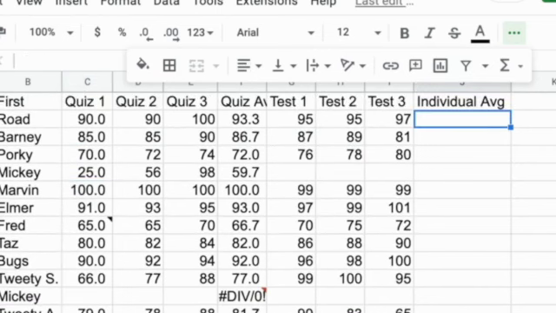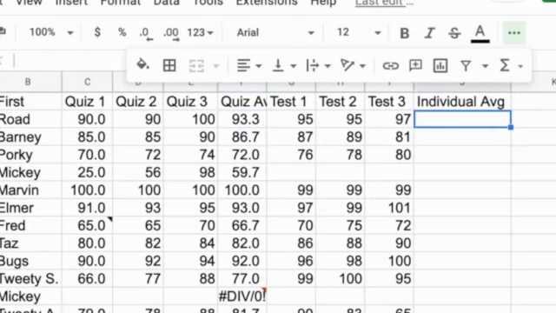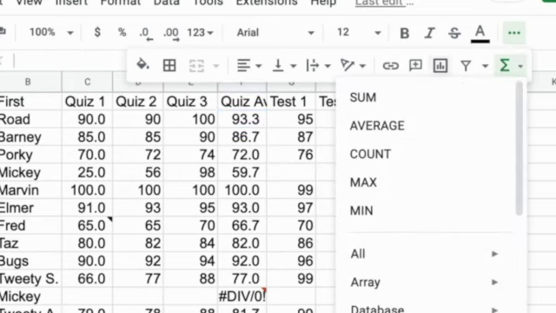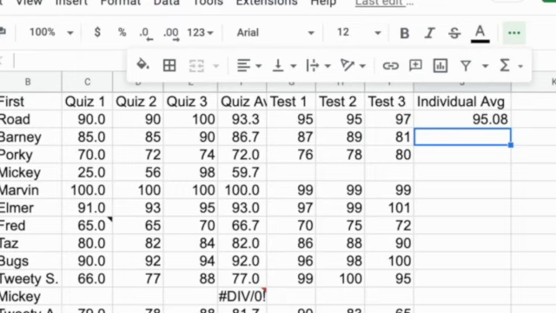Now I have to do the same thing for tests. So I need an average, but this time I'm going to include all 4 because this quiz counts as a test. So I'm going to click, I'm going to hit my Sigma button, I'm going to choose average, and then I'm going to click and drag. Make sure I hit enter. Okay. And once I've done that, I can click and drag.